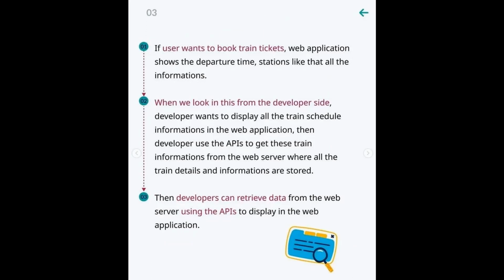So if a user wants to book a train ticket, for example, the web application shows the departure time, station, like that, all the information. Second, when we look at this from the developer side, the developer wants to display all the train schedule information in the web application. Then the developer uses the APIs to get this train information from the web server, where all the train details and information are stored. Third, the developer can retrieve data from the web server using the APIs to display in the web application.